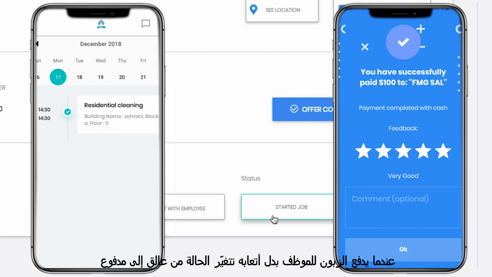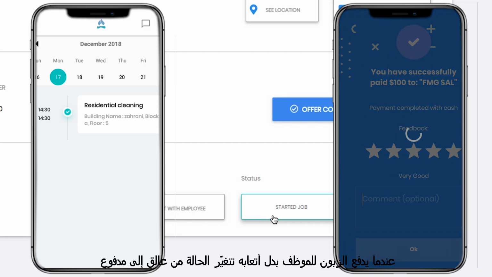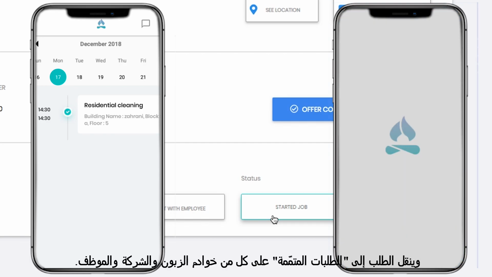Once the job gets paid, the payment status will go from pending to paid, and the order is moved into completed orders on the client's, company's, and employees' servers.